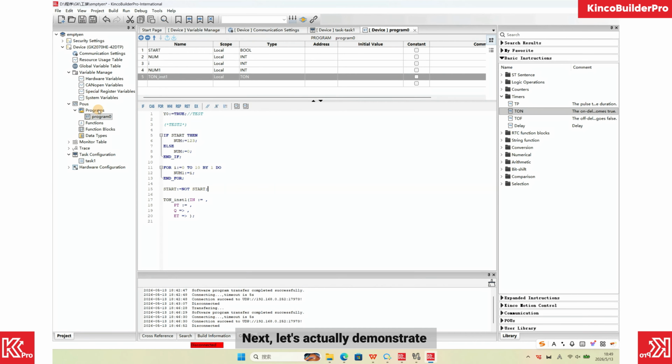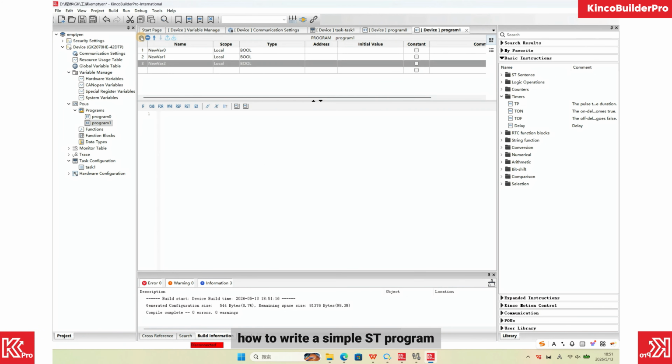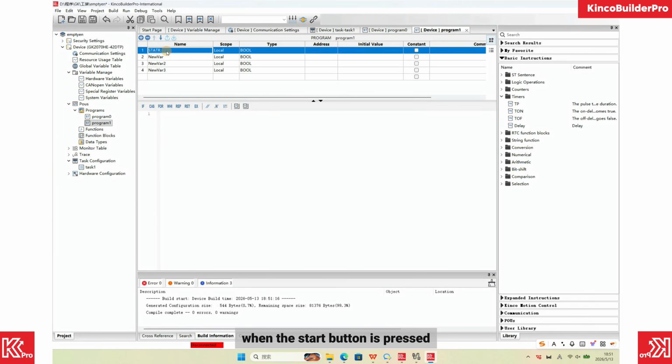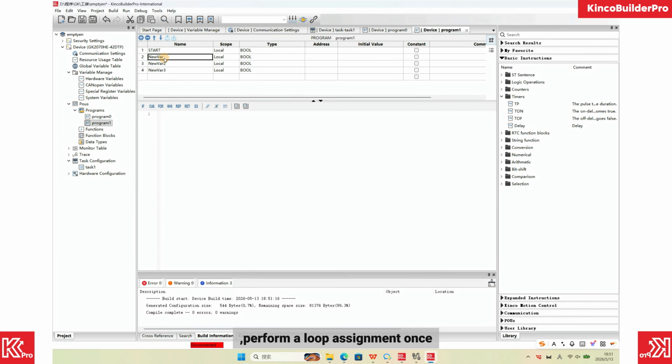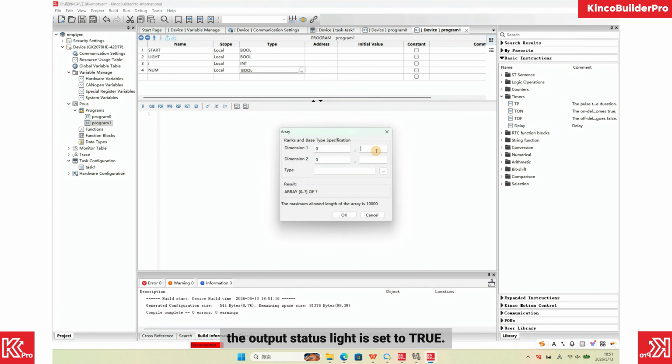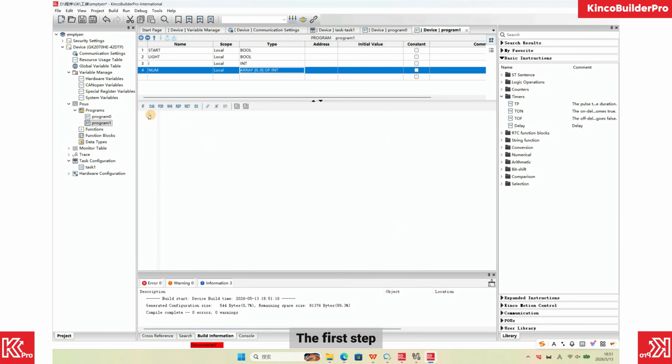Next, let's actually demonstrate how to write a simple ST program. That is, when the start button is pressed, perform a loop assignment once, and after the assignment is completed, the output status light is set to true. The first step, create an if statement with the judgment condition being start button.